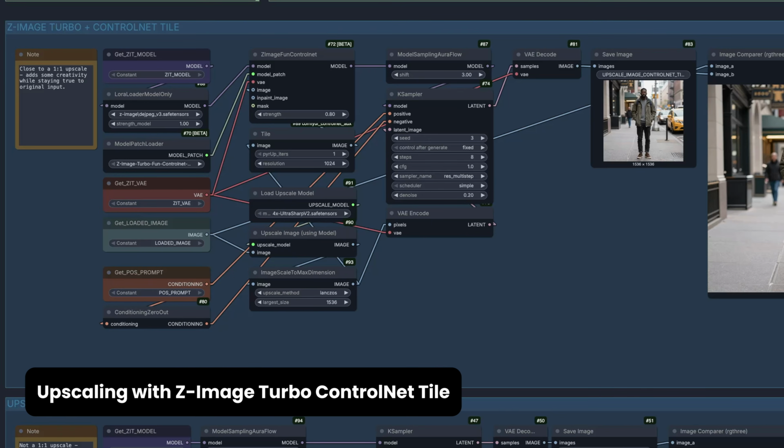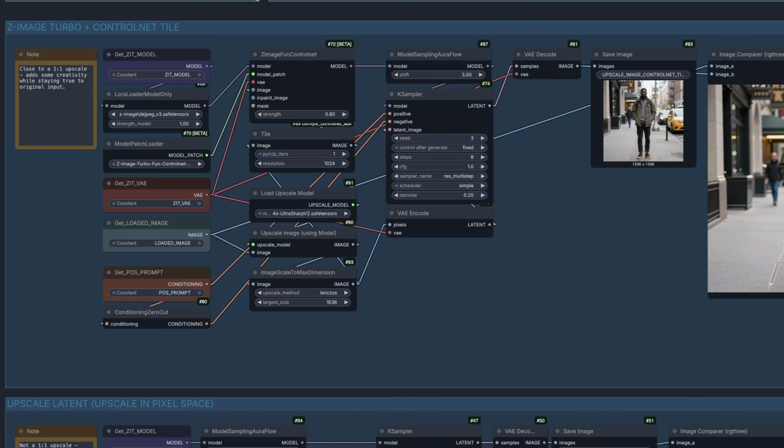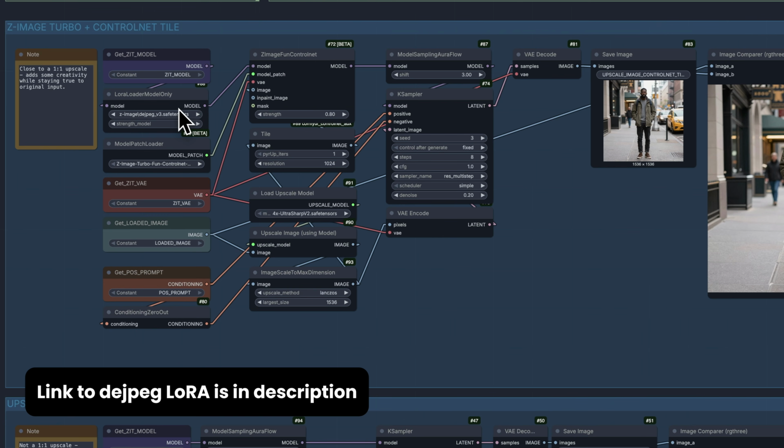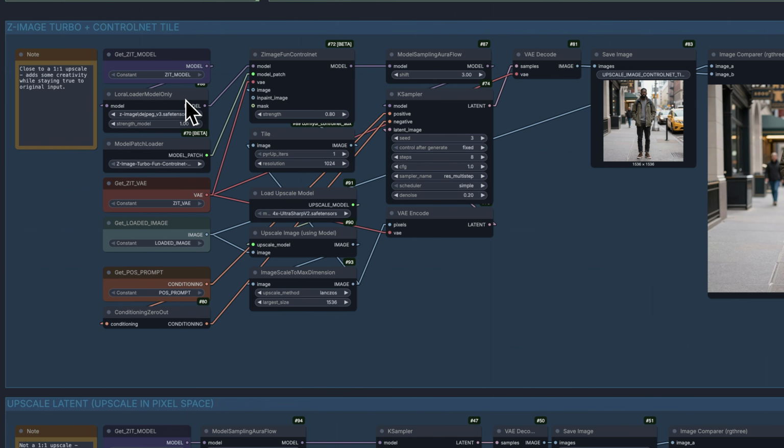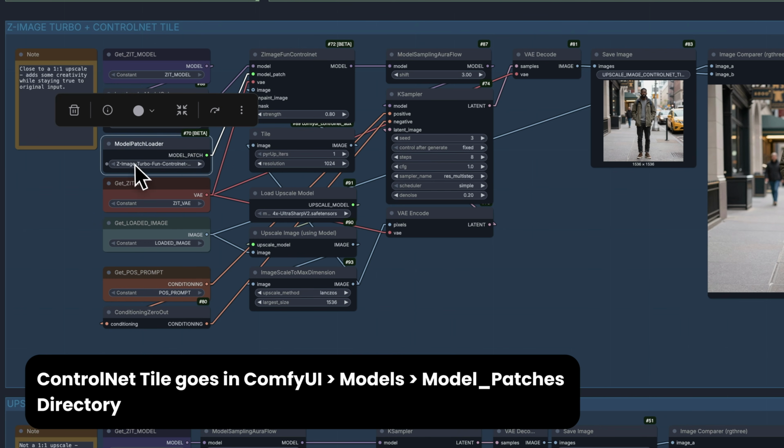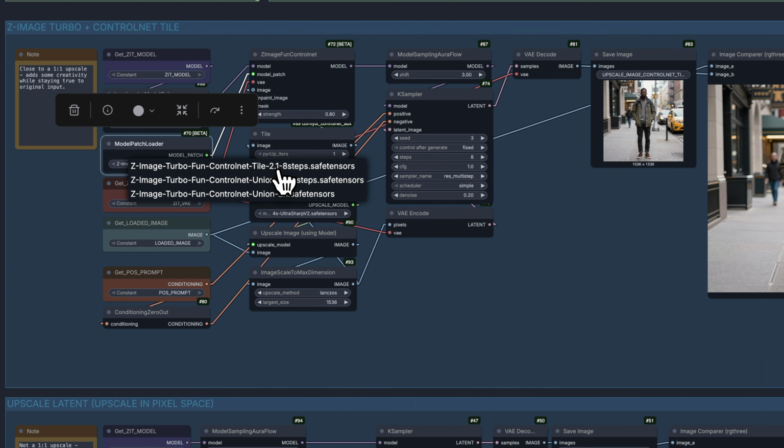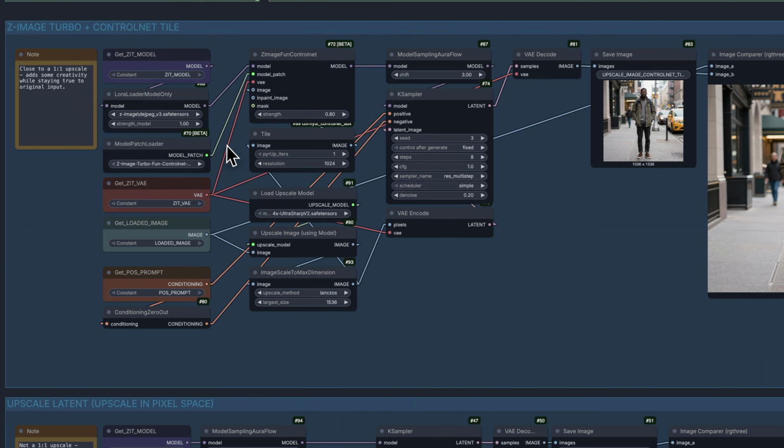The first option here is to use a ControlNet Tile, and this is recommended if you want to stay fairly true to the original input image. So as you can see here, we bring in the ZImage Turbo model, and then we're going to pass in a LoRA. This JPEG LoRA helps to make sure that the final image looks pretty clear. We're also going to add in the ControlNet, so we're using the ZImage Turbo Fun ControlNet Tile 2.1, 8 steps, and I'll put a link to this in the description.